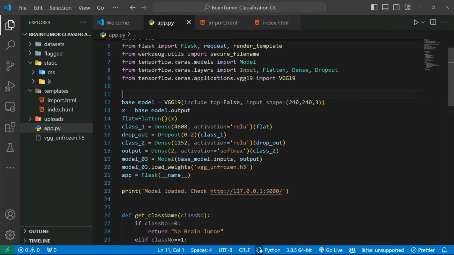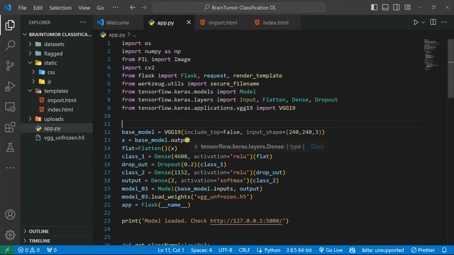Now, what is actually happening inside this app.py? We import os, NumPy, and cv2, because cv2 is needed in order to load the images from our directory. Then we import render_template in order to render the template from our templates folder. Then we have secure_filename, the model, Flatten, Dense, Dropout, and also VGG19. Why VGG19? Because we used VGG19 to train our entire network.